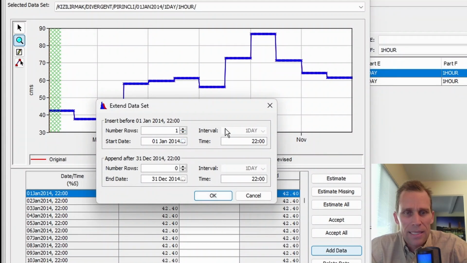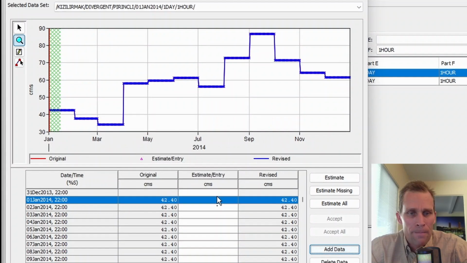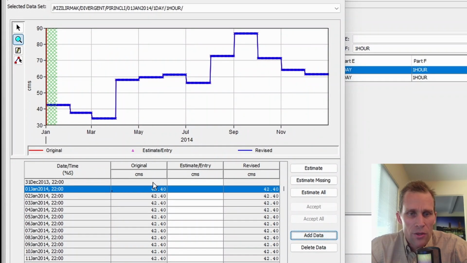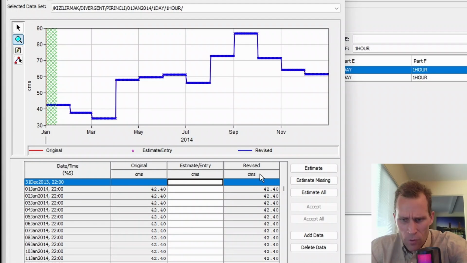And if I then click tab to tab off, the start date automatically updates to 31 December of 2013. So that's what I want. I'll leave the time the same at 10 p.m. and then click OK. All right, what it did is it gave me one new row here. And what I'm going to do is just type in 42.4. That's the same value that has already been used. So just going to keep the flow the same, just extending it back 24 hours.